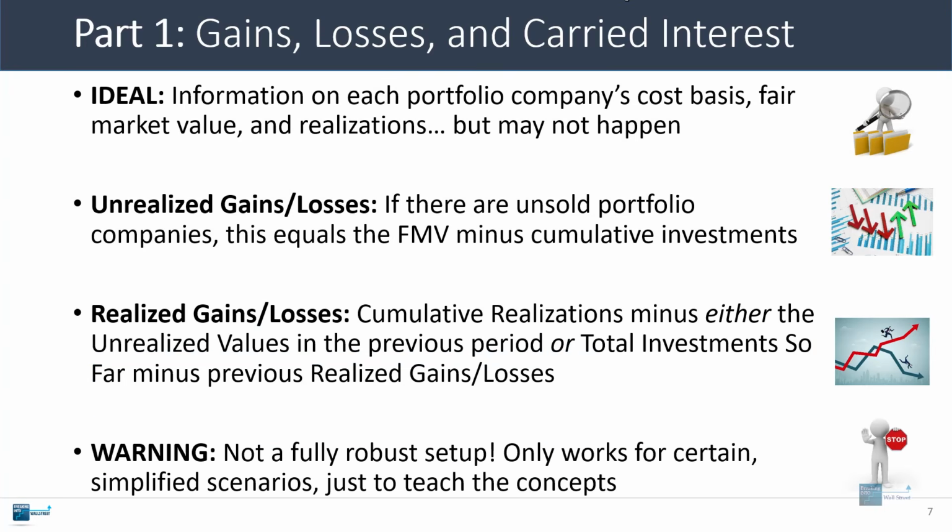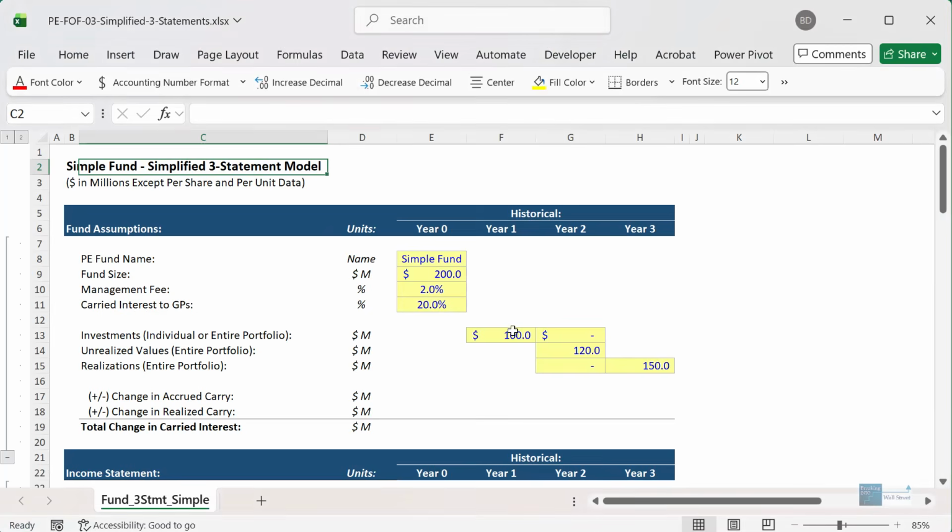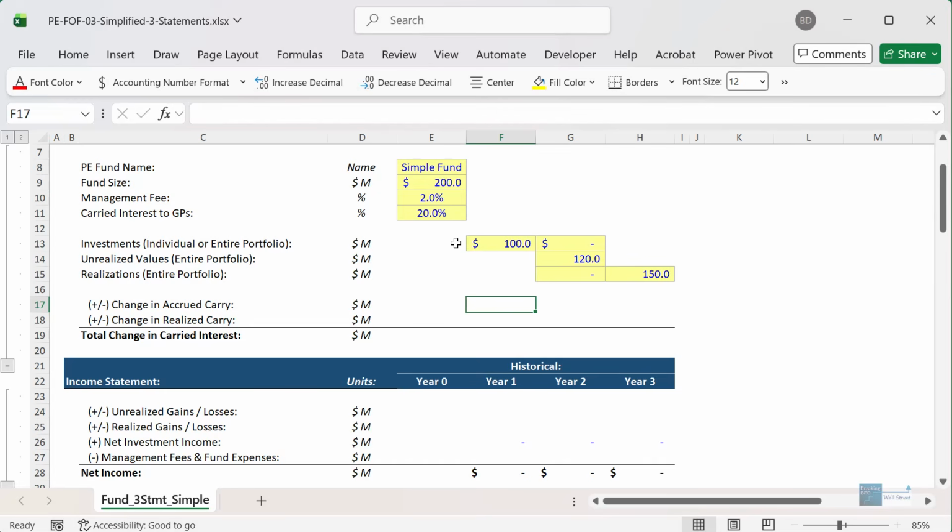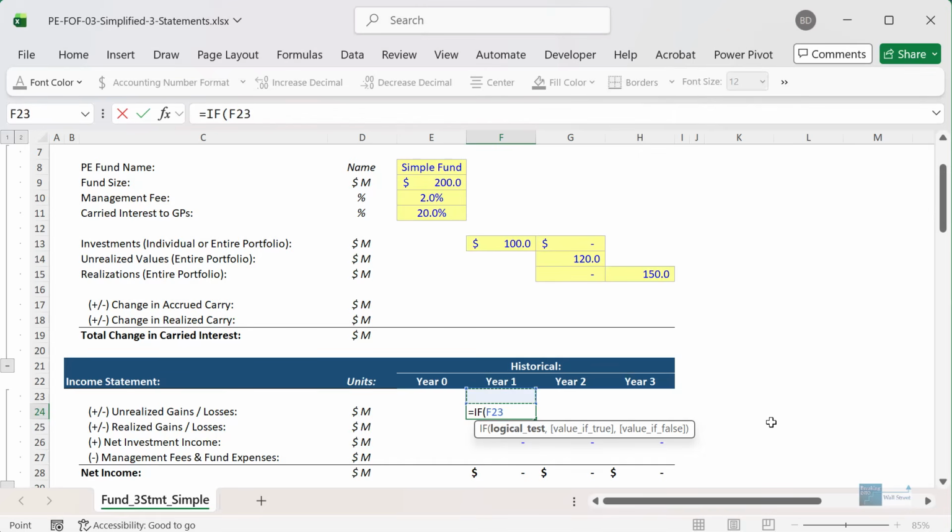Now, this is not a fully robust setup. It only works for very certain specific scenarios here, and it's really just to teach the concepts. But let's go in and enter these formulas anyway. We have this scenario here where the PE fund has invested $100 million. Now, the value of these portfolio companies goes up to $120 million, and then in year 3, they sell them for $150 million.